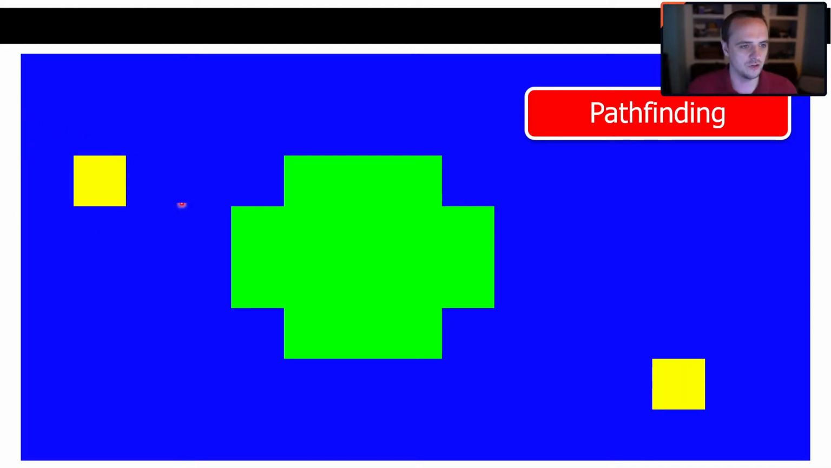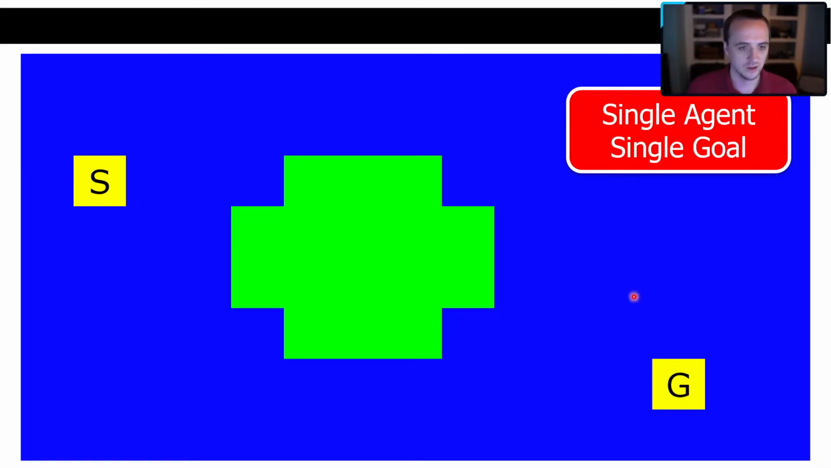So we've got two nodes or two states here in our environment, and we're trying to get from one place to another place. Typically, for a random single agent, single goal problem, which is the easiest type of problem that we could face, we're going to have a single start location.